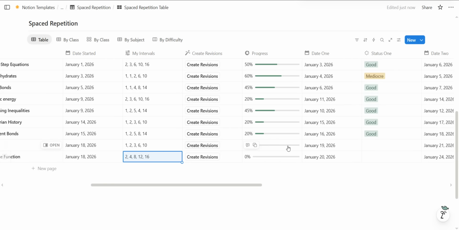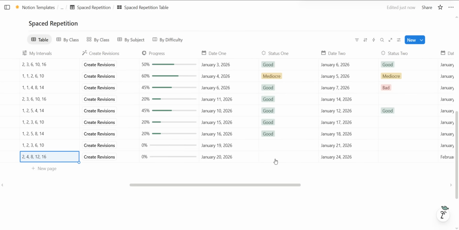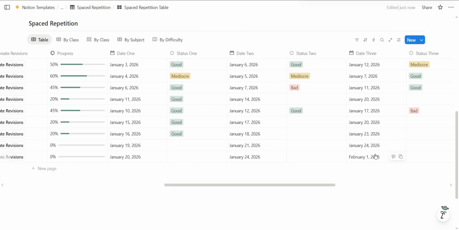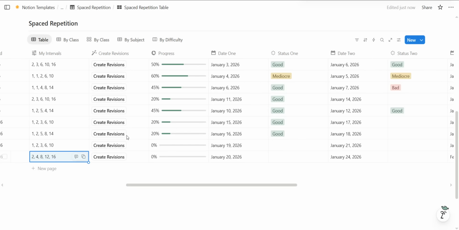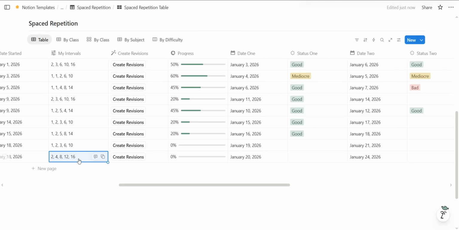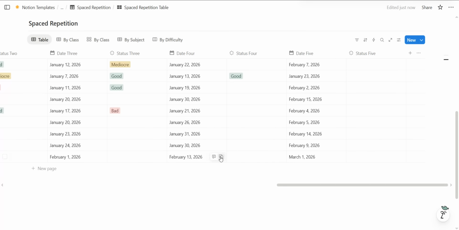So January 18, date started. 2 days later, January 20. January 20, 4 days later, January 24. 24 plus 8, February 1st. February 1st plus 12, February 13. 13 plus 16 equals 29. So it becomes March 1st.